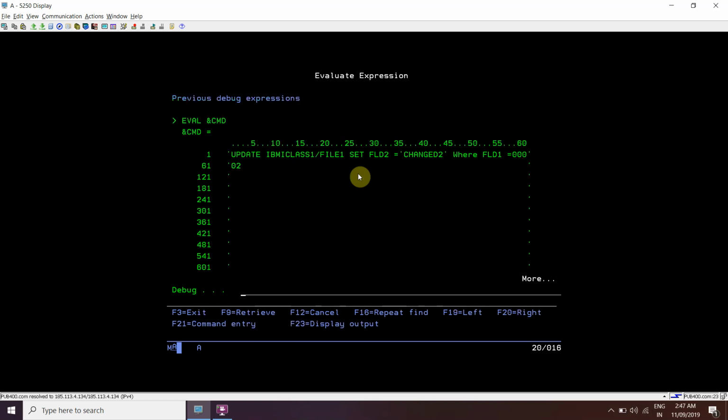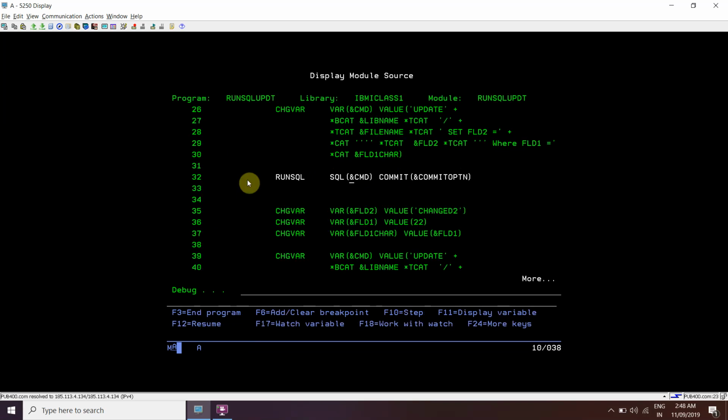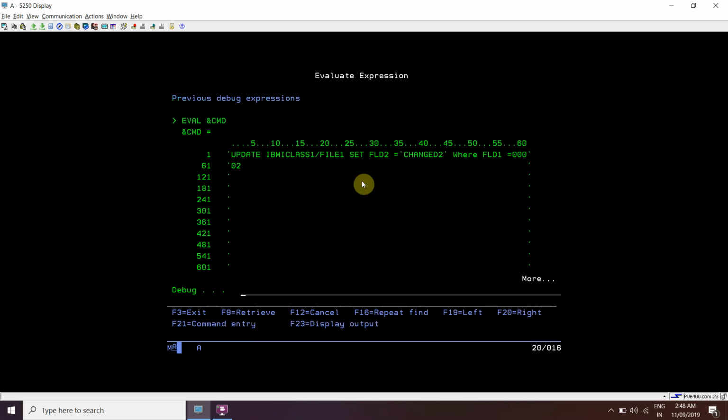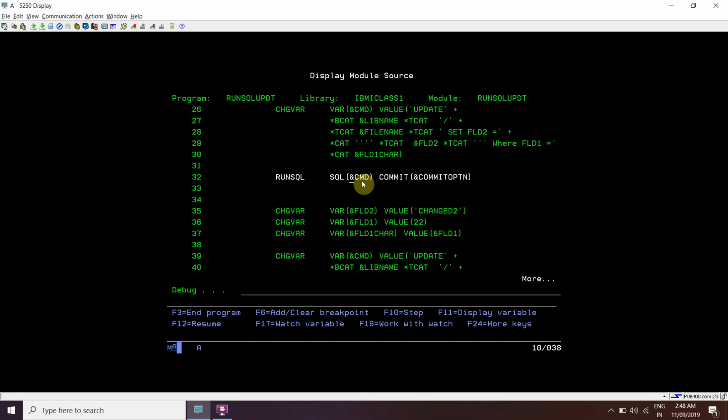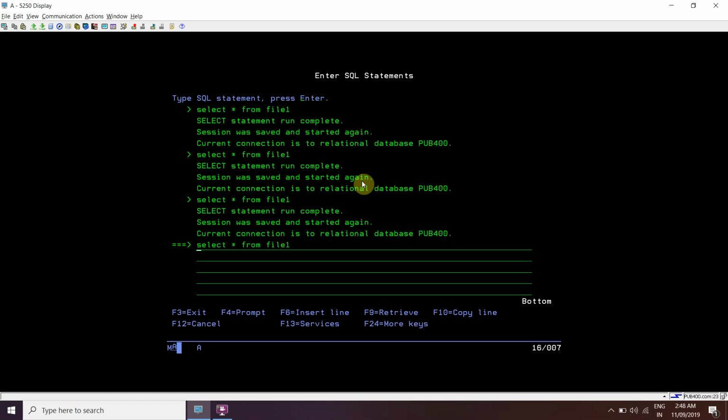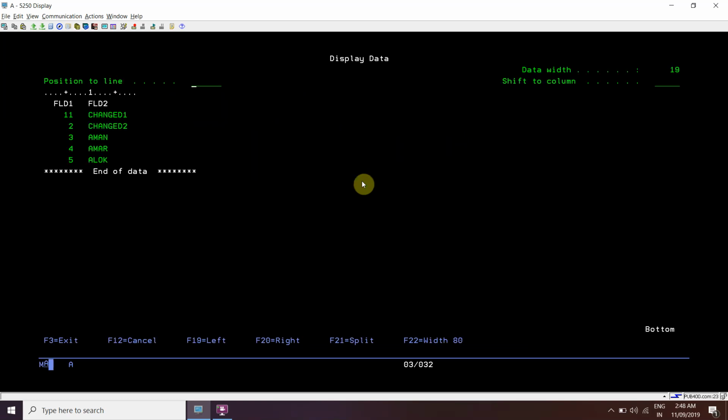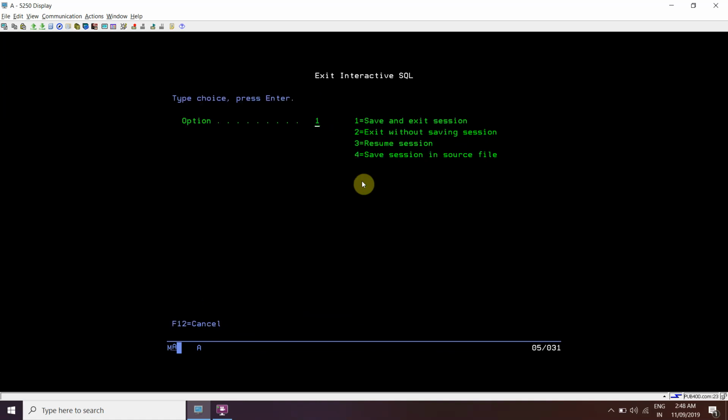You can see that the dynamic string gets formed. Update IBMiclass1 slash file1 set field 2 equals to change 2 where field 1 equals to this. This is the dynamic string, which is actually this one. So let's trigger it, execute this command. So we can see that this got changed to change 2.